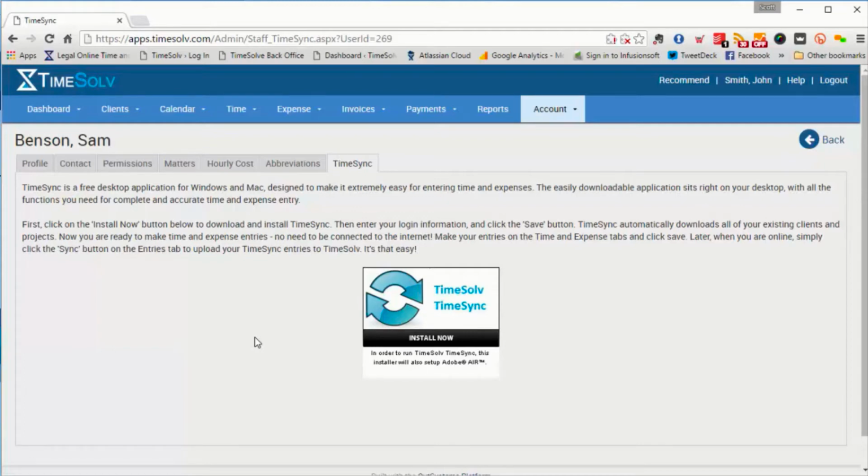It's nice to keep this widget in the corner and just start the timer for the client and the matter that you're working on, and then as soon as you're done doing what you need to do, you can sync up your time, and it will show that time entry in the main TimeSolv interface here. So really a nice feature. All you have to do obviously is click the Install Now button and follow the instructions, and your timekeepers will have that available to them.